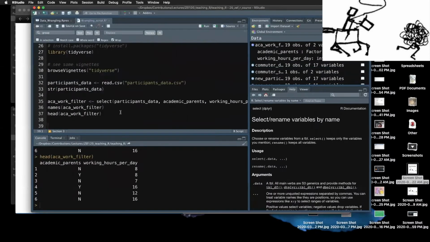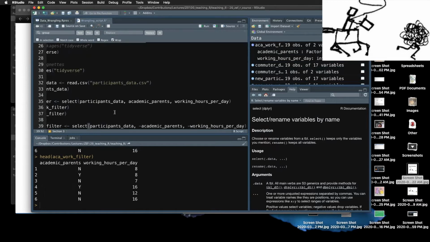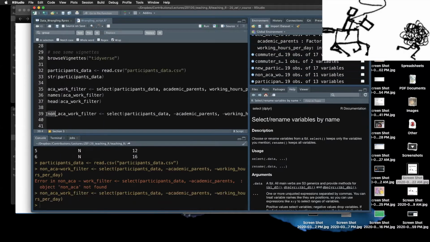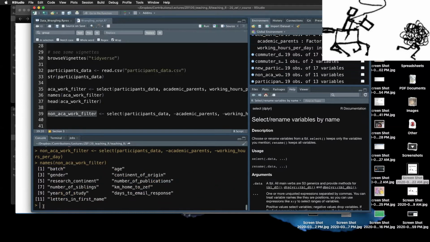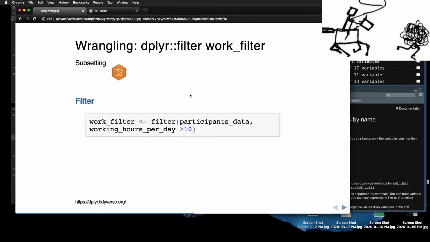So I'm going to go non-academic work filter, per day. When you run this, it should work. And I can see that non-academic work filter if I call, again, names. Then I can see that the non-academic work filter does not include academic parents or working hours per day. It's a filter, it's an object of filtered observations to select rows that meet certain criteria.